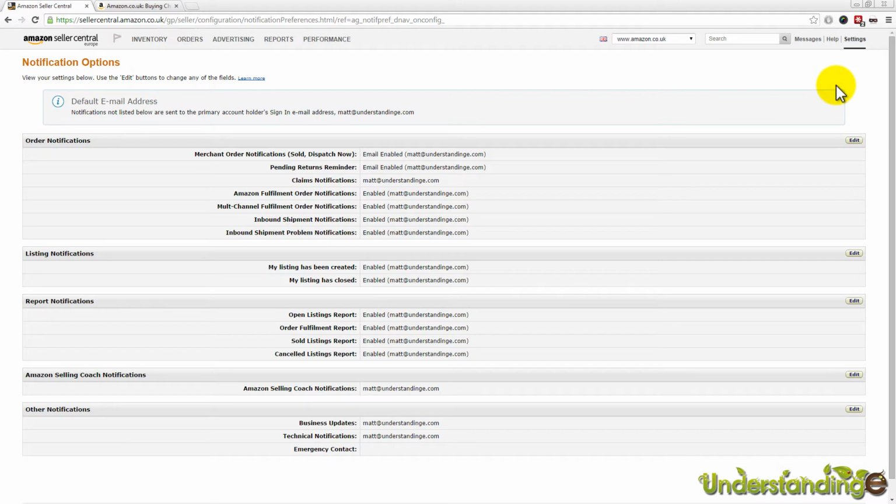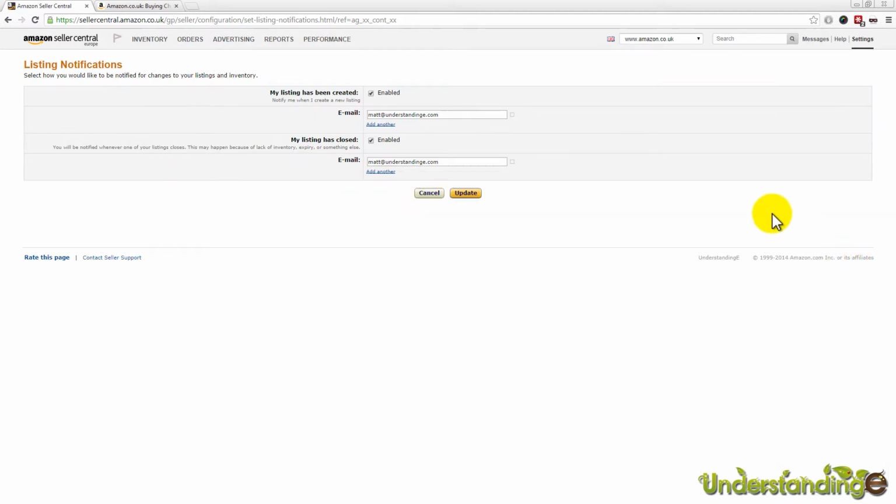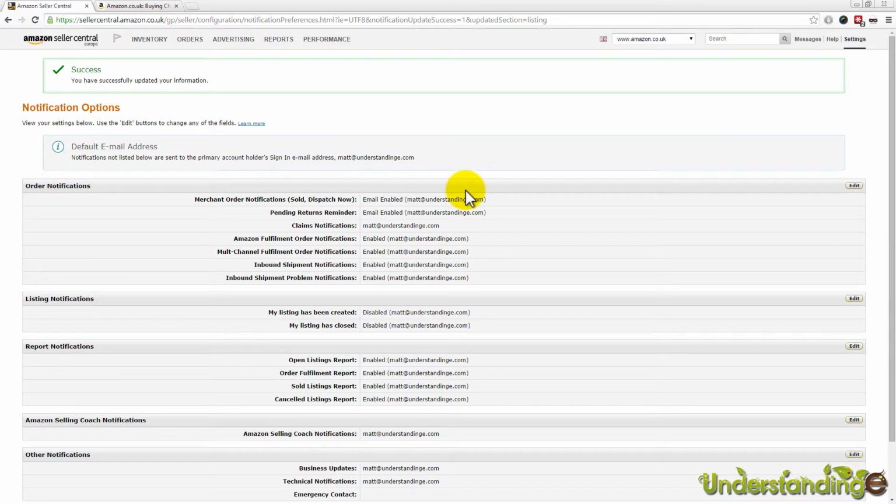Now, a little tip from myself and Dave is that you may wish to turn off the notifications for listing notifications. And to do that, if you click on edit on the right hand side, and then you can untick these two options here. And again, that's really handy if you're uploading and listing lots and lots of products on Amazon, and will keep the number of emails down. That's personal preference, isn't it, Matt? But our advice is that it will just get unwieldy pretty quickly.